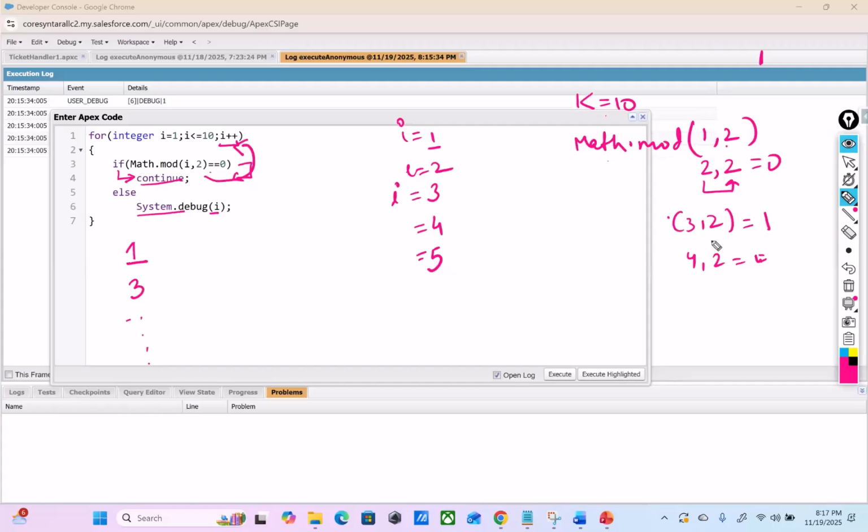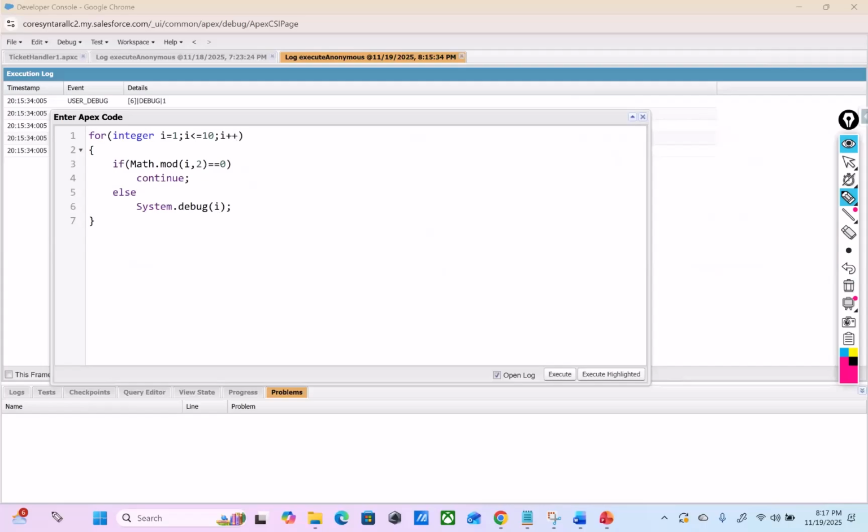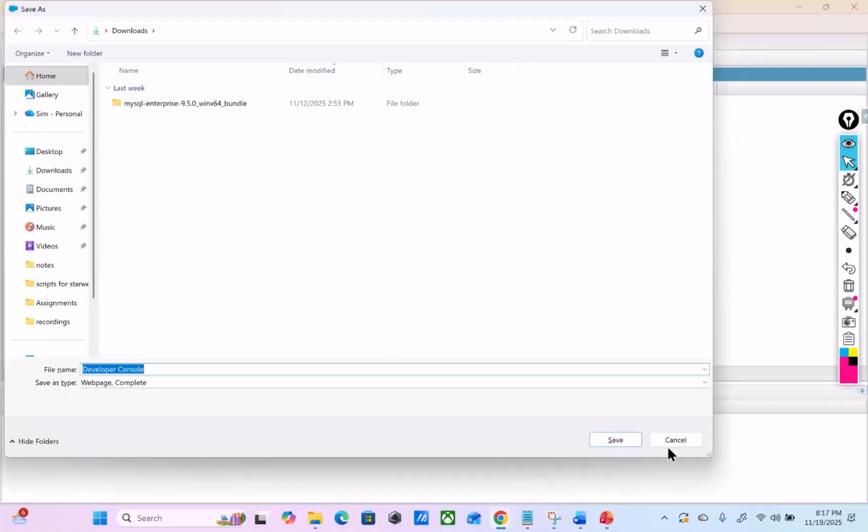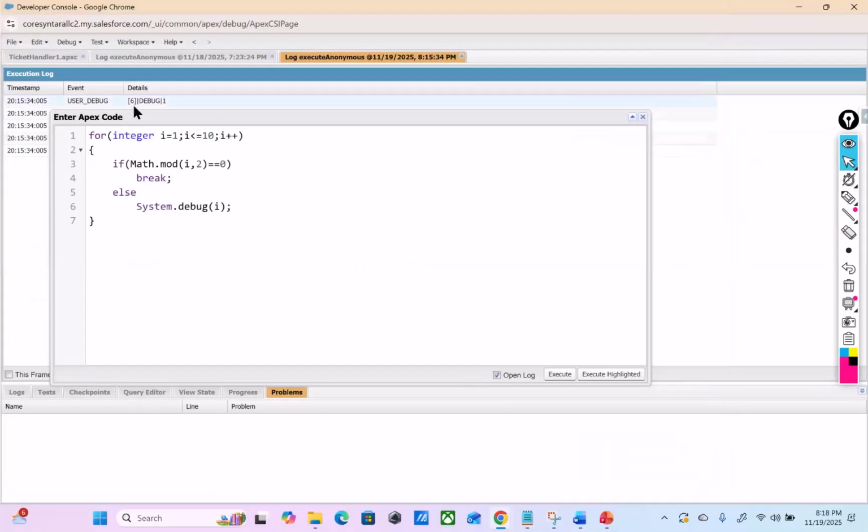Yes. Okay, excellent. Now, if I change this from continue to break, what's going to happen is it will come outside of this loop right away, the moment it hits this condition. So anybody wants to take a guess what will be the output of this program? One. Only 1. Very good.